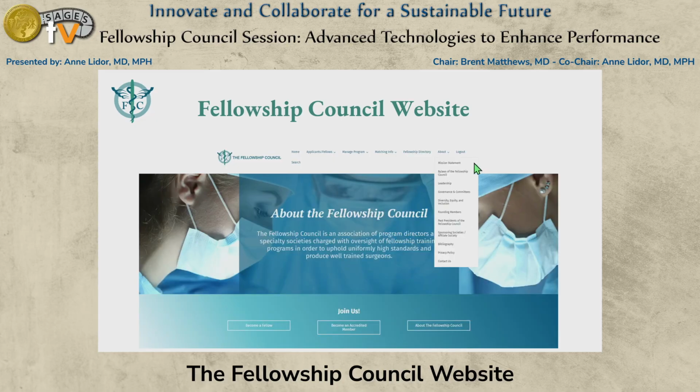And then finally, in this last About column, again, lots of different information. You can look up the bylaws, the leadership, and the different committees and who's on them. So again, tons of information, all available for you.